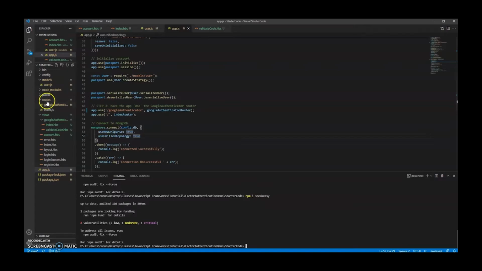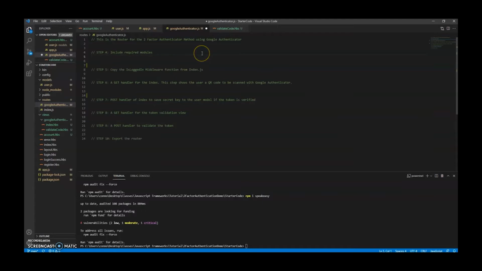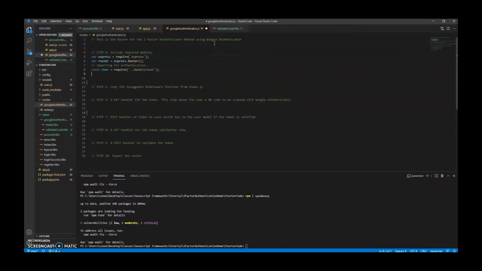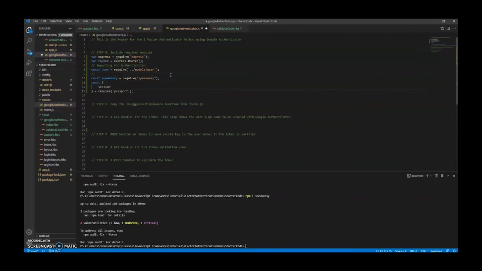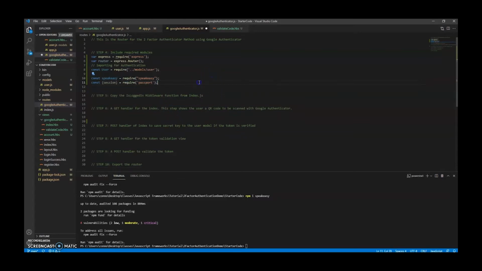And from here, we're going to go into the routes folder. Okay, so from here, what we're going to do is include the required modules. So we have the usual here, the express, router, and then importing the user as well. But we're also going to import the npm module Speakeasy, and Passport for authentication.